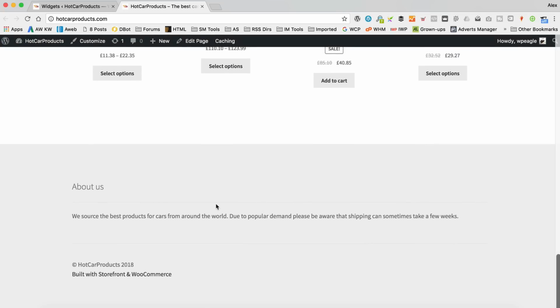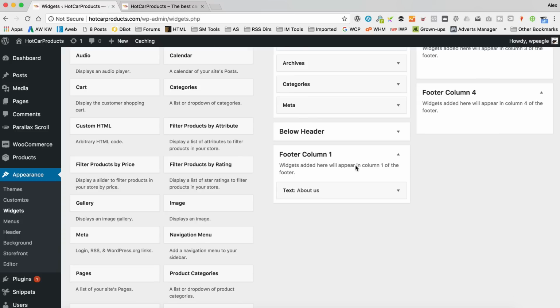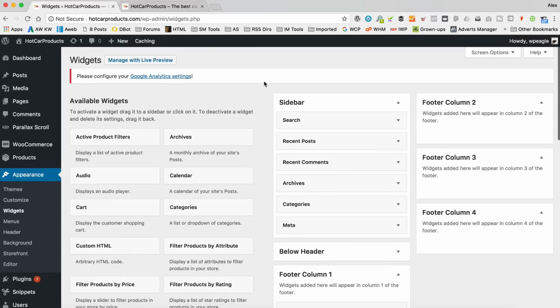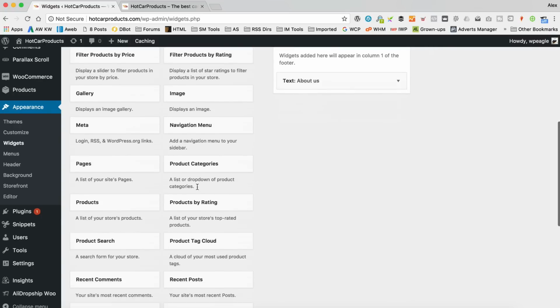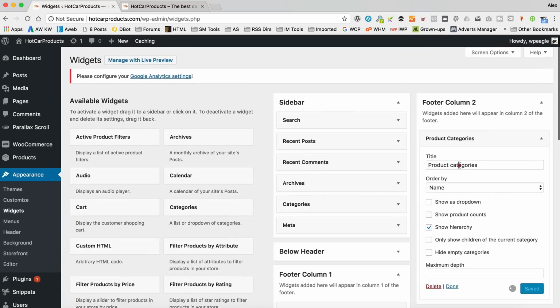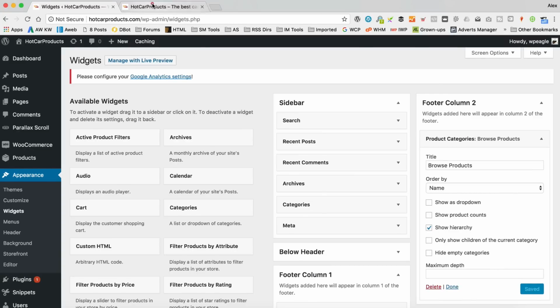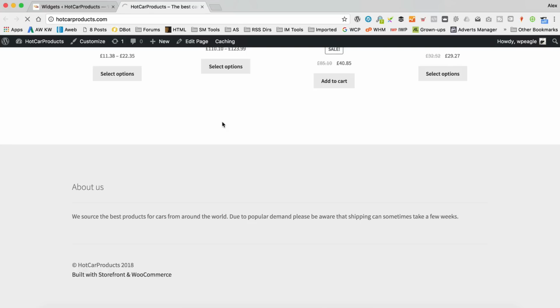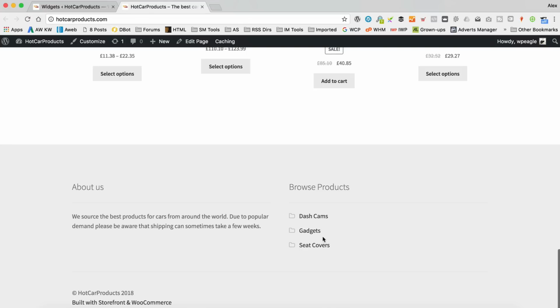there it is. It's kind of filling the whole space because we've only added one. If we add another one, so maybe to column 2, we might want to add, what have we got here? Some product categories. Browse products. There we go. Now let's have a look. Now we've got our categories looking good.